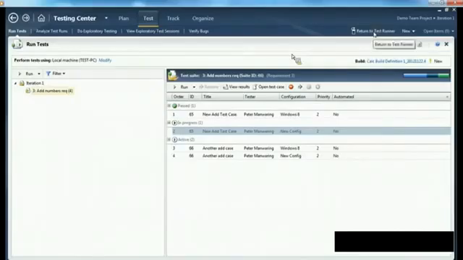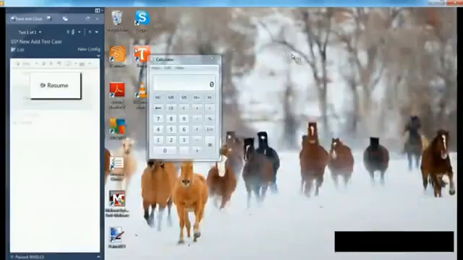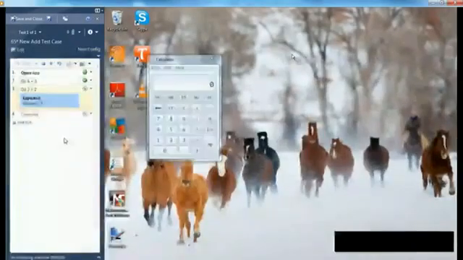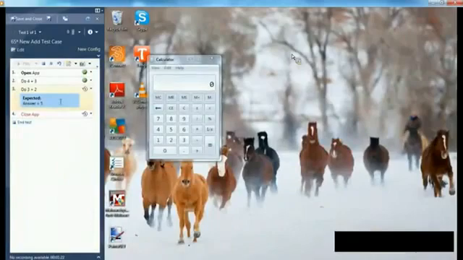And then I can just return to the test runner, and hit the resume button, and we'll just carry on where we left off. So you can go and do other work in the middle of your testing, no problem. But now I'm going to demonstrate how to do a bug report.